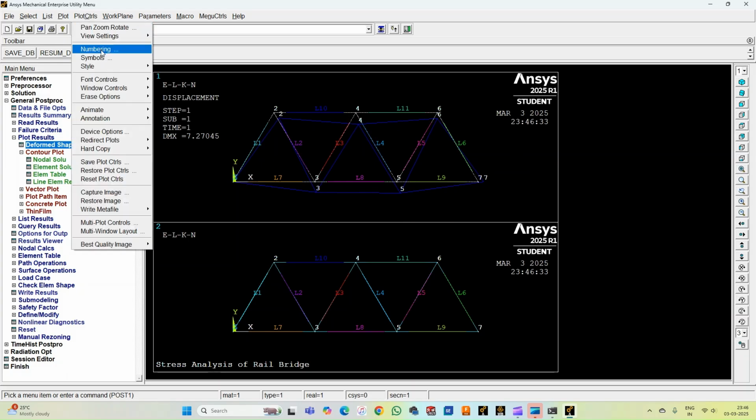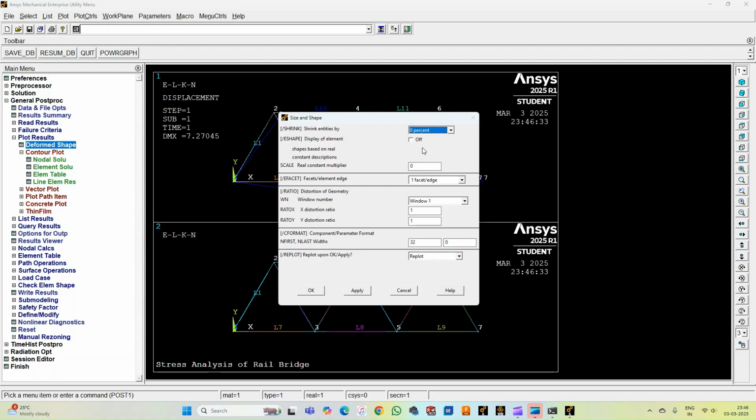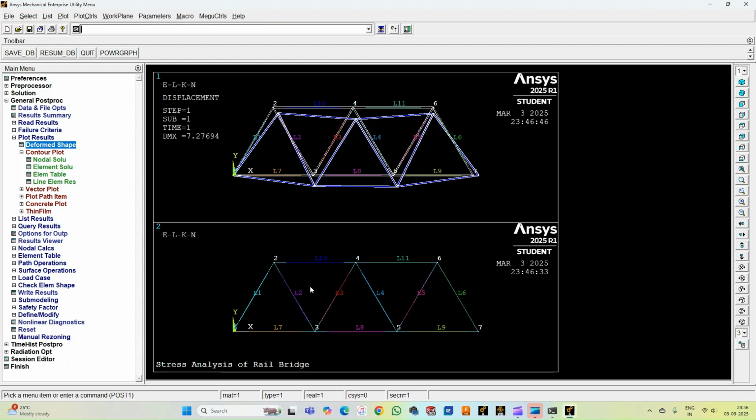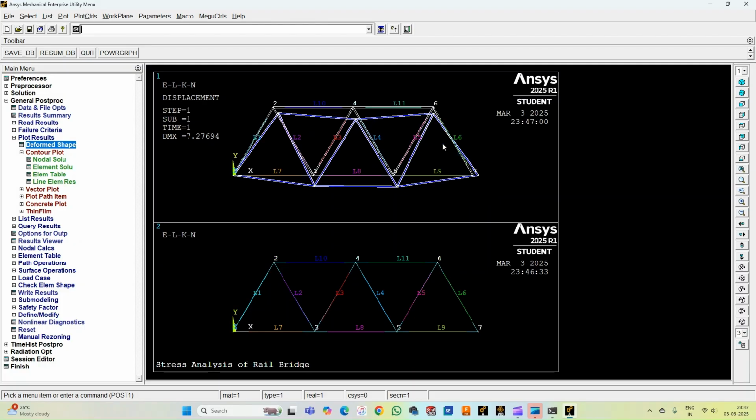So we'll just check out if the style could be on. So go for style in plot controls. Select size and shape and click on this. So this is the member in its isometric view with the 3D view for the component. So let me just keep the front view of this component. So this is the failed structure showing the deformation.